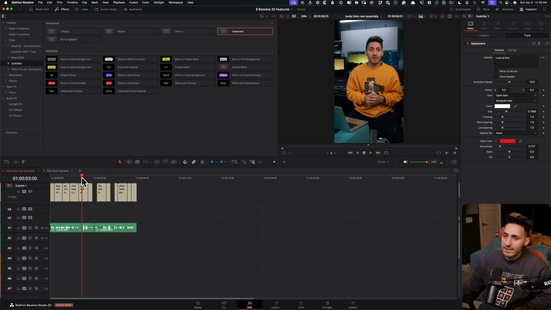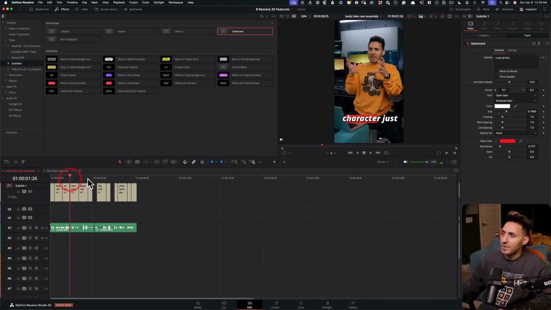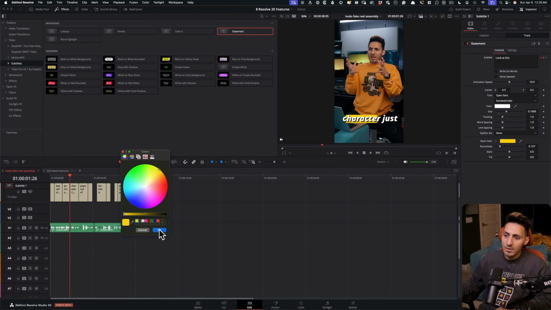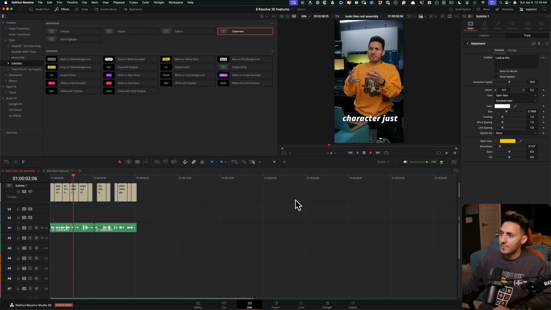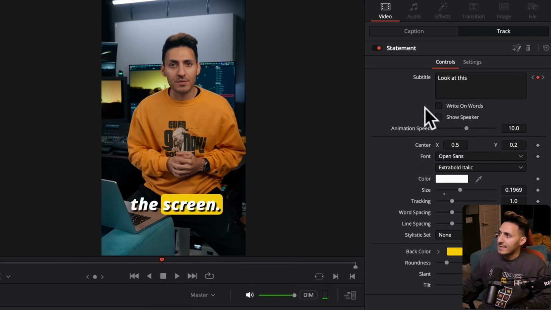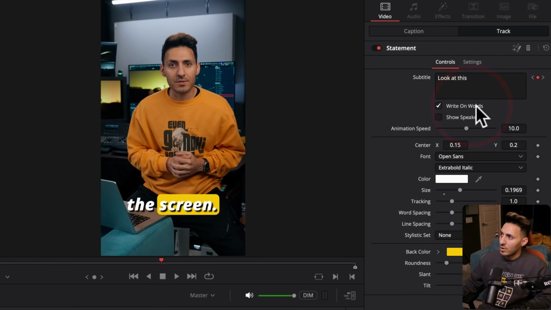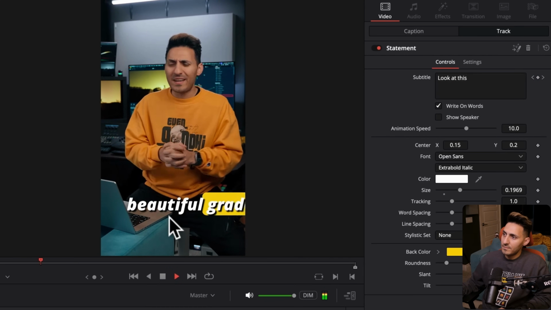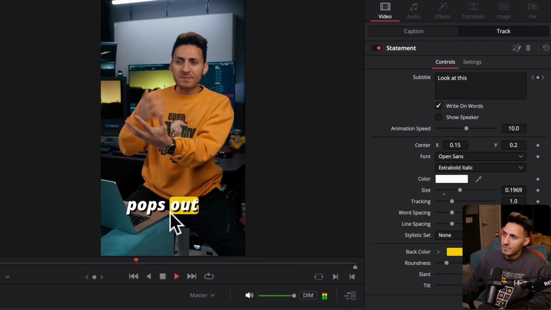So that's pretty cool, right? And obviously you can change the color, whatever you want. So if we want to go here and make this my yellow, then that's what we got. Character just pops out of the screen. You can also do a couple of different ones. Like, let's just say if I want to reveal words, I can just do write on words. Okay, so now watch this. Look at this beautiful grade and how our character just pops out of the screen.